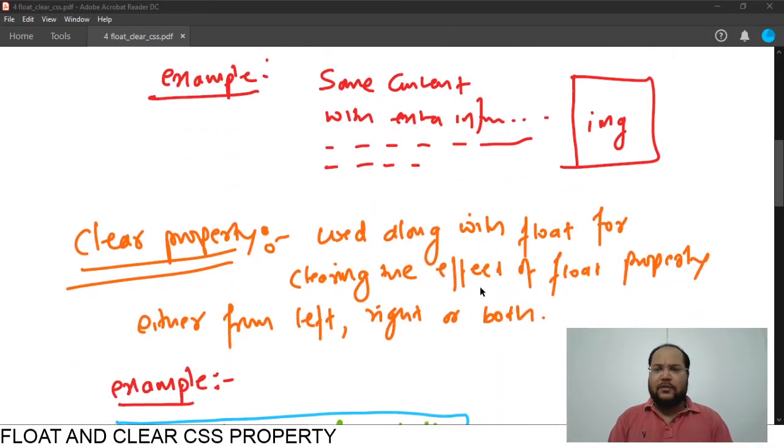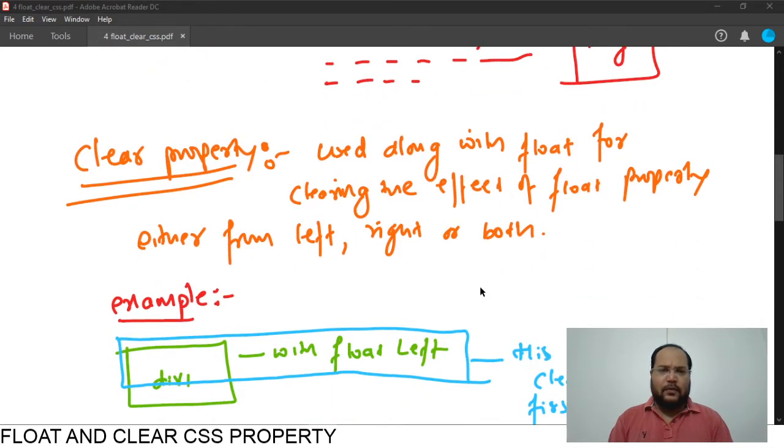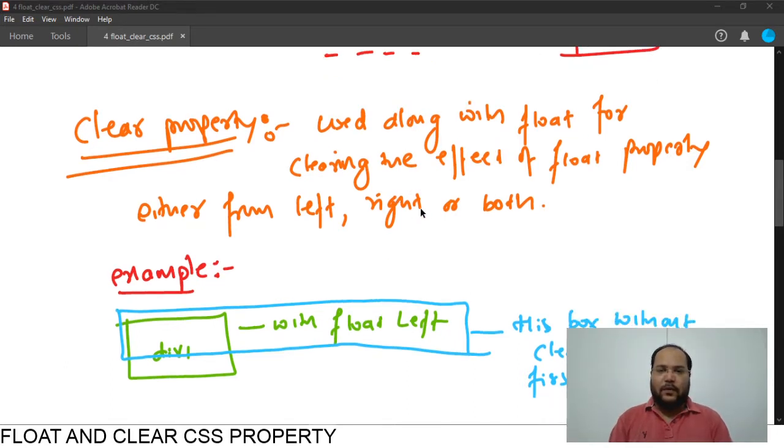Now the clear property is used along with the float. When we apply a float left, all the elements which come after it also get automatically aligned to the left of it. So to clear this property, so that the next element should not float along with the previous element, we use the clear property. In clear, we can clear it from the left side, the right side, or both sides.